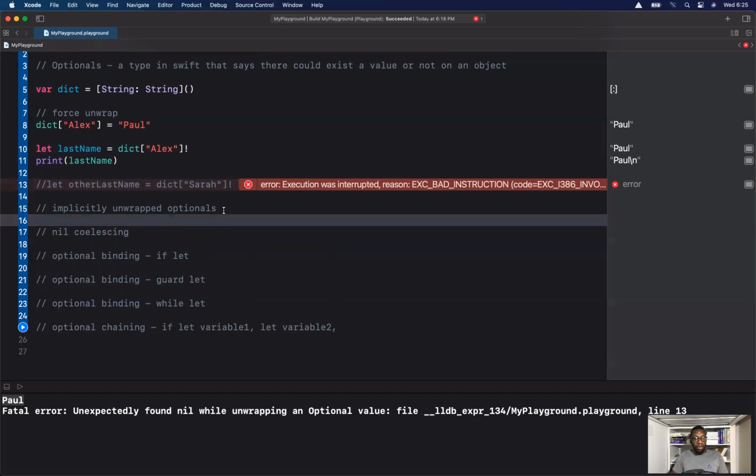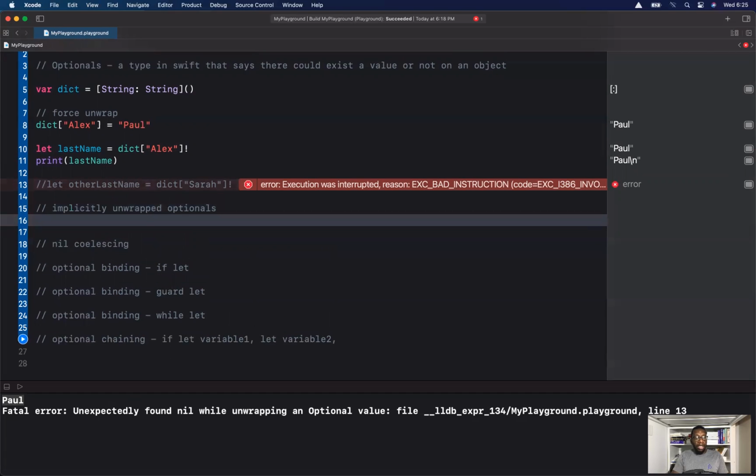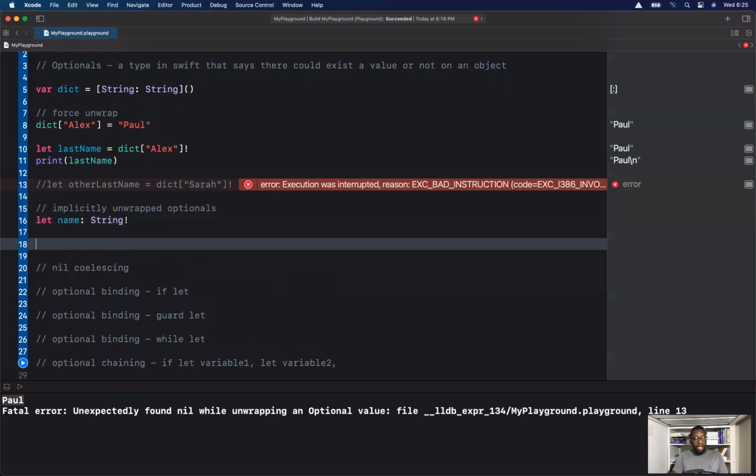So next we want to talk about implicit optionals. What are implicit optionals? If I have name, for example, here, and I say it's a String, and I use an exclamation mark here, which is implicitly unwrapping it. This is not force unwrapping here. This is just implicitly unwrapping, saying at some future time this is already unwrapped, so no need to unwrap it again.